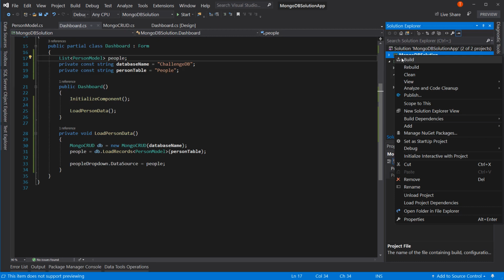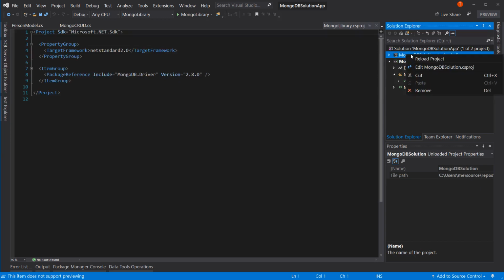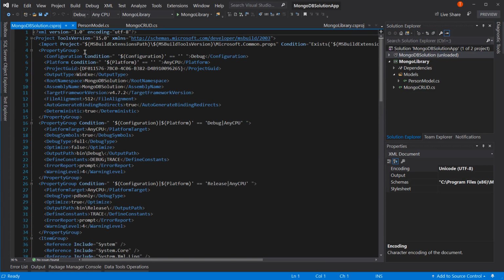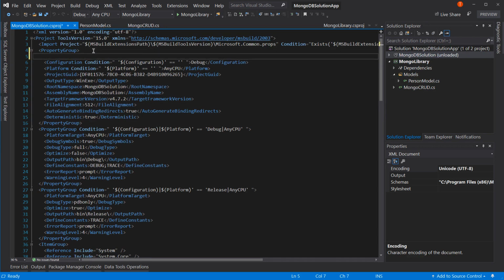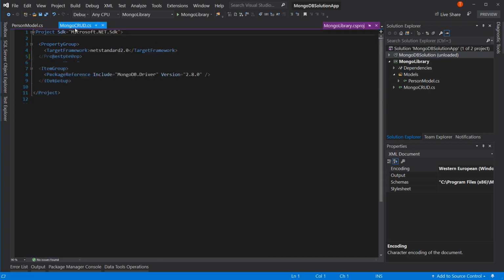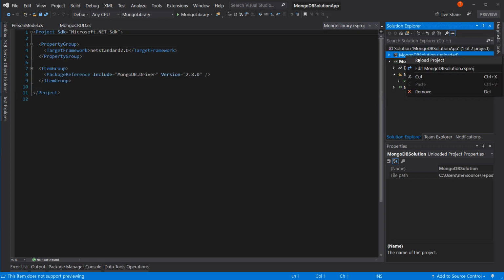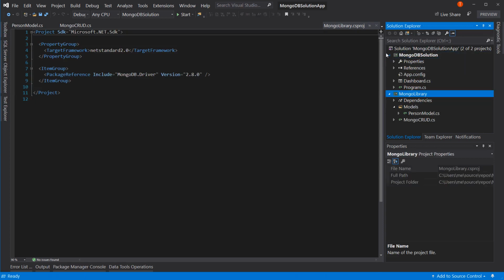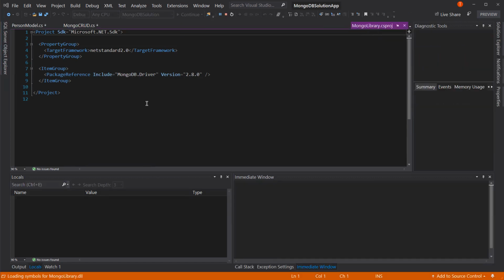So instead, we've got a few options, but one of them is to unload project. And now that we've unloaded the project, we can edit it. In the first property group, we're going to add this configuration, which is restore project style, and that's the package reference. You can save that. We can close it down. We can right click and say reload project. And now we can do a rebuild. Restore is complete.